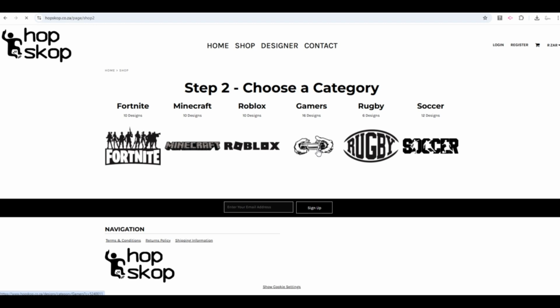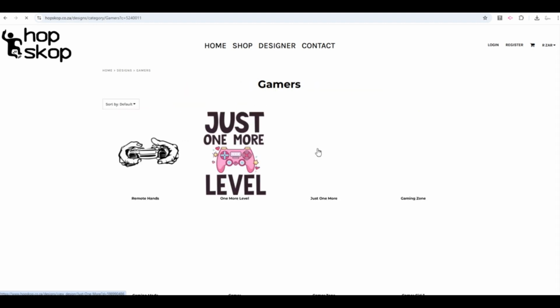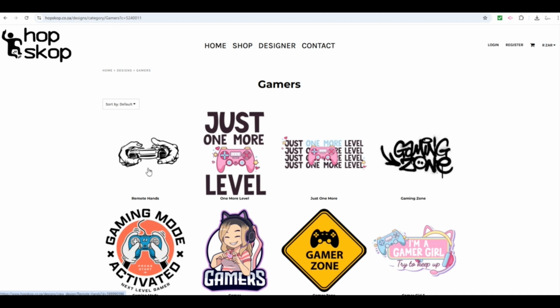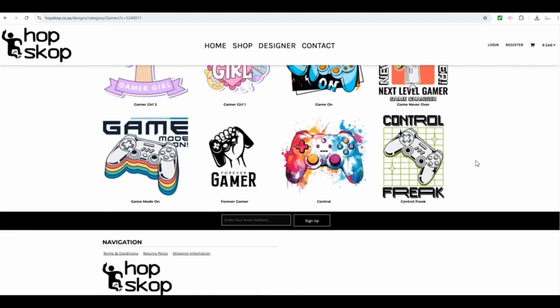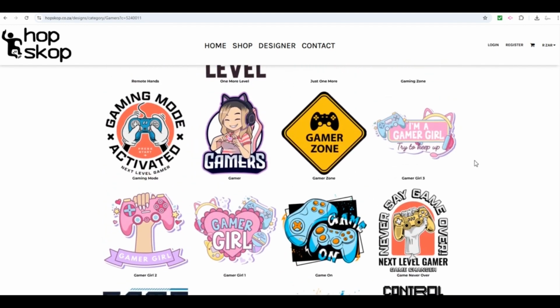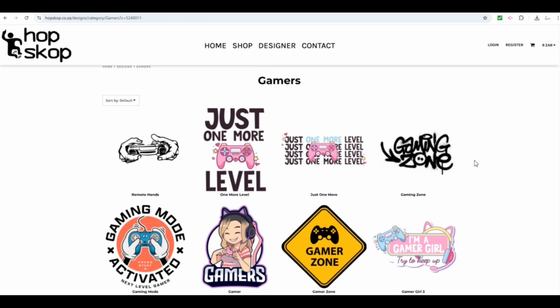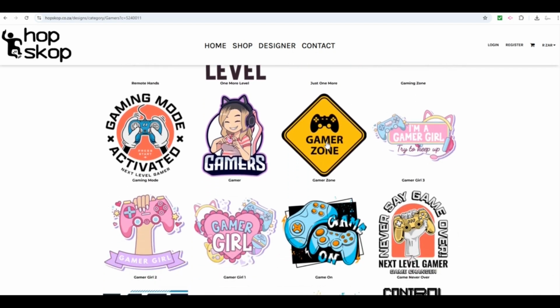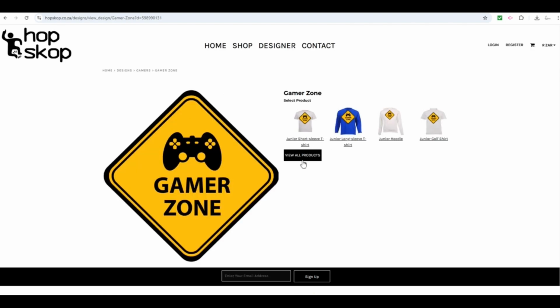Choose your desired category. You can now browse through all the designs in the category that you chose. Select the design that you want. You can now select the type of product you want the design to be printed on. We will select the short sleeve shirt.